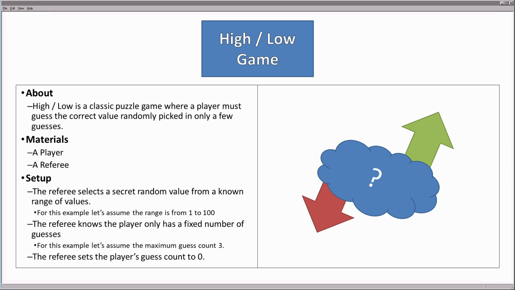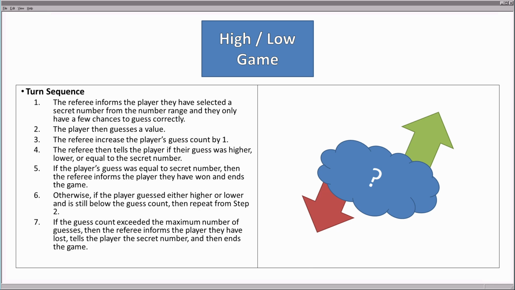The referee knows the player only has a fixed number of guesses. For example, let's assume that the maximum guess count is 3. Finally, the referee sets the player's guess count to 0. The turn sequence is, Step 1.